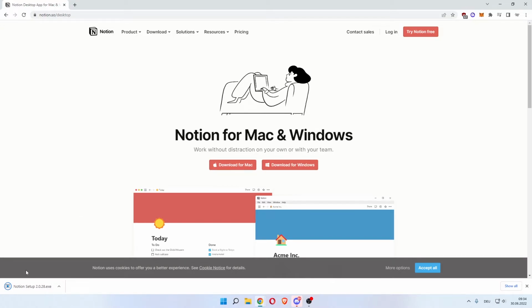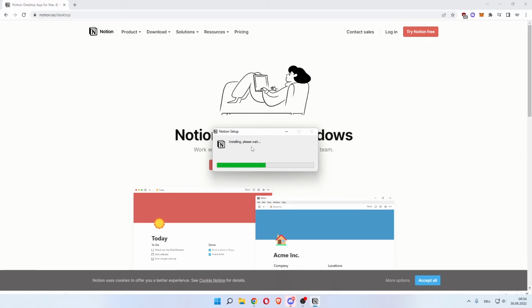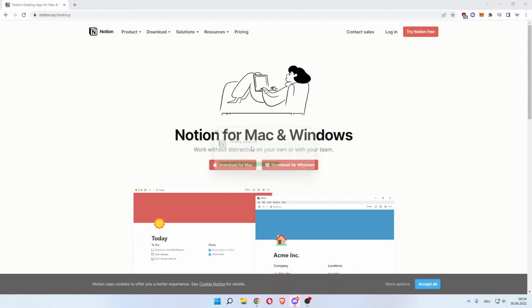Now, as you can see, the setup file is finished downloading. So what you're gonna do is just left click on that, opening Notion, and as you can see, Notion setup installing, please wait. At this point, your Notion is being installed and you have successfully downloaded and installed Notion.